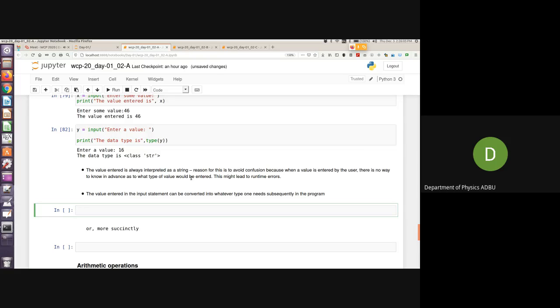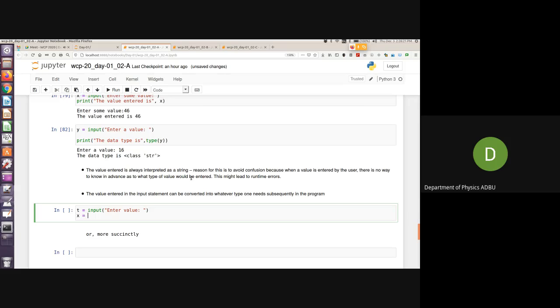Let's say t is equal to input, enter value. Now what I can do is x equals, I can convert this, let's say, into a floating type, by using this float, which is a built-in function. Whatever you put inside as the argument, it will convert this into a float, if it can be converted.